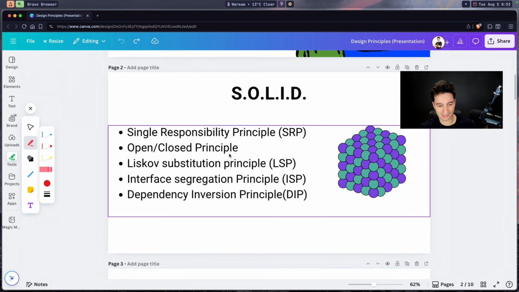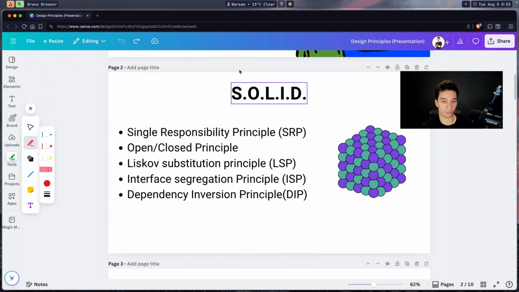Okay, next is the Liskov substitution principle. And this basically means that it states that derivative or child classes must be substitutable for the base parent class, which is a very weird way to say that. Basically, a child class should be able to be used everywhere that the parent class is able to be used.